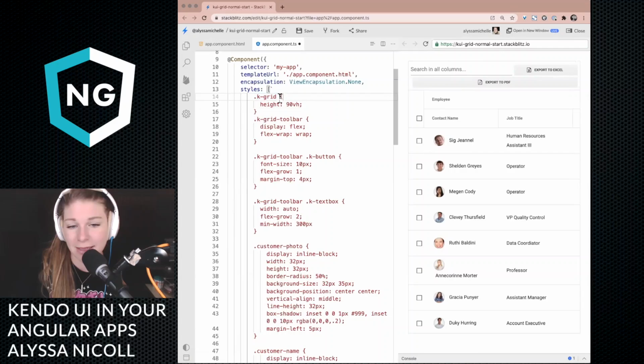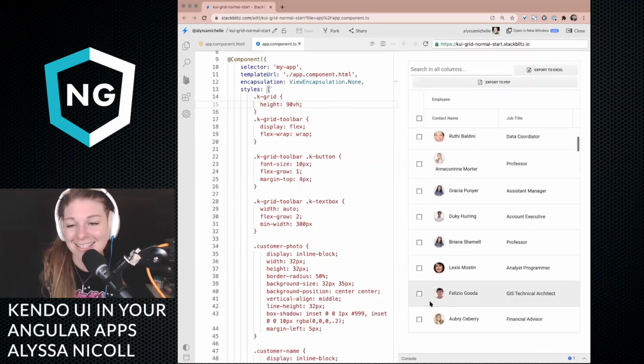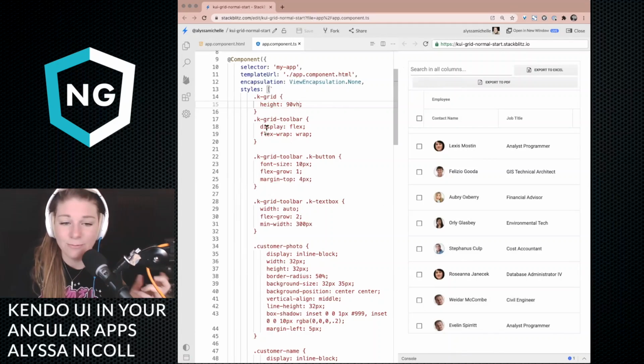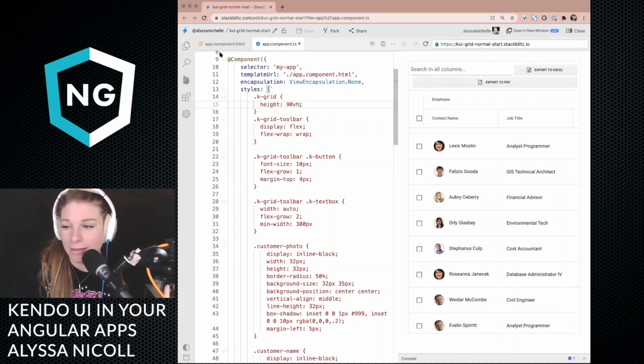And as you can see, no important tags were used in the customizing of this grid height. It scrolls. It is 90 units of our view height. And it works. Like, it's perfect. It's beautiful. I love that. I know it's super silly and super simple, but it makes me really happy.